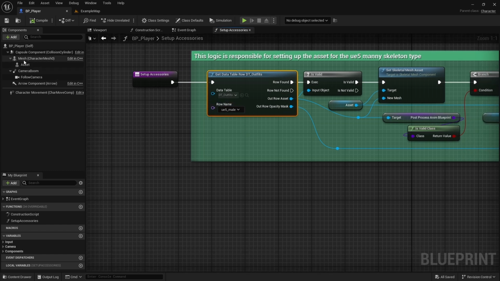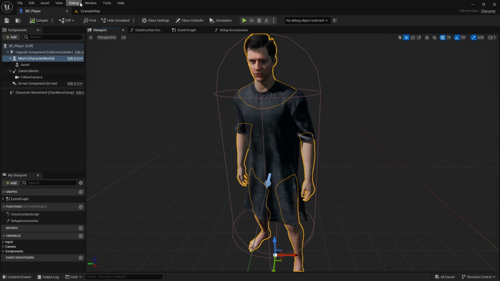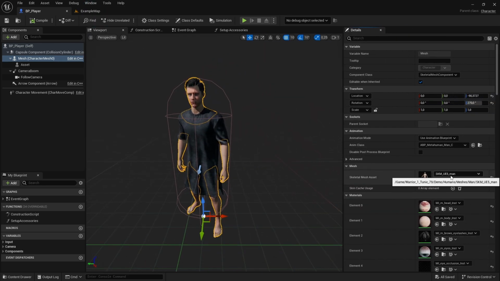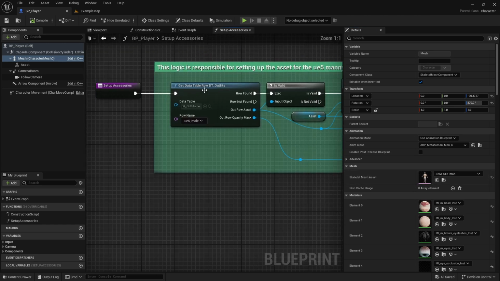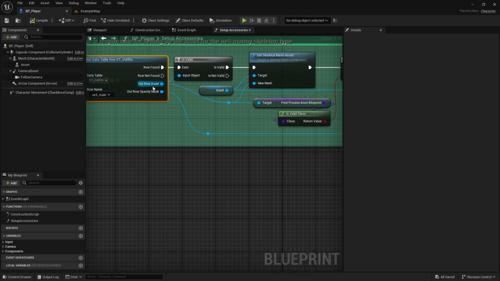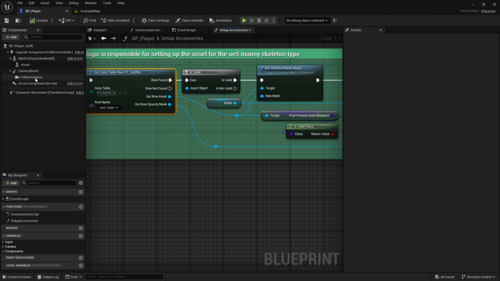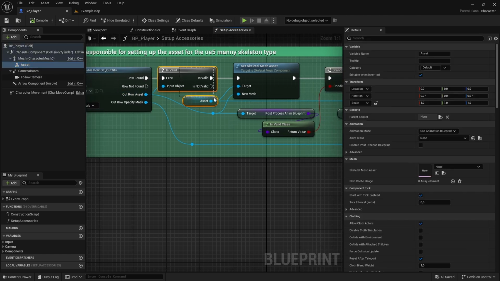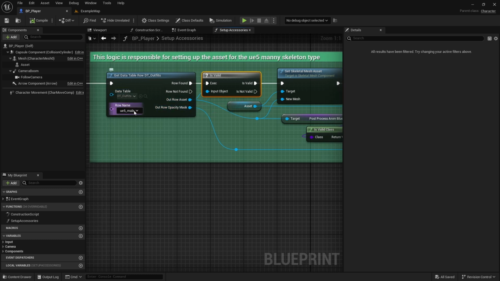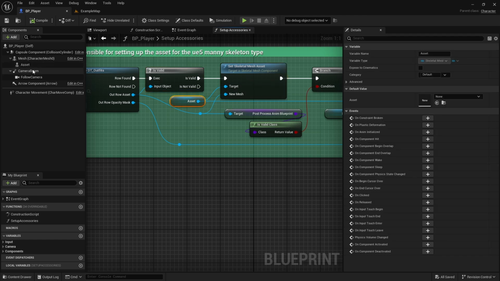So first, we need to choose our character's type. Since in the viewport we have a male character from UE5, which is also shown in the details, we have to also specify the same body type in the SetUpAccessories to be able to retrieve the corresponding asset information from the data table. And after validating its compatibility with the character's body using the table data, we assign the asset to the character mesh.